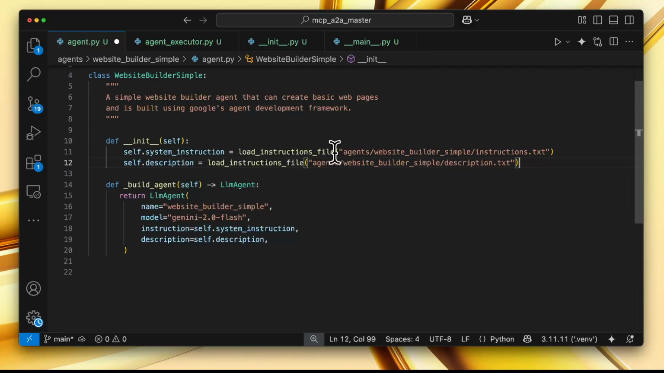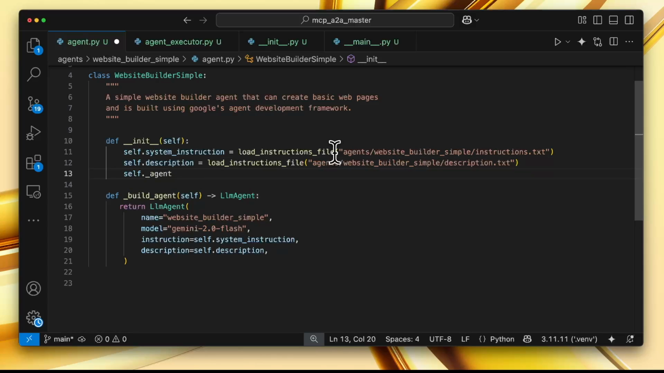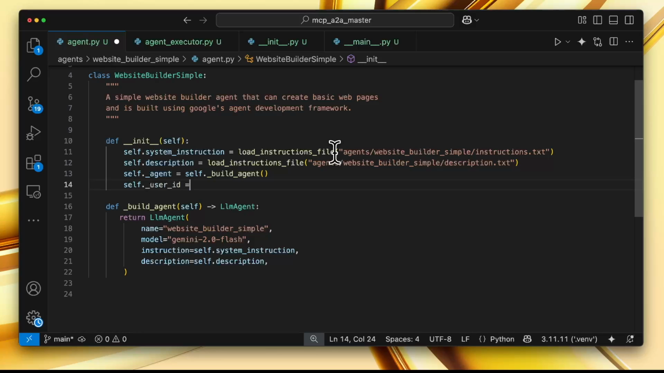All right, so we're back to the agent.py file, and before we can define the agent's invoke function over here, we need to define some things around it, like the runner and the agent object over here. So let me start with the agent. So let's write self._agent, and that is equal to self.build_agent. So this is going to build the agent and assign it to the agent variable over here. Now I'm going to define self.user_id, and let me call this website_builder_simple_agent_user.